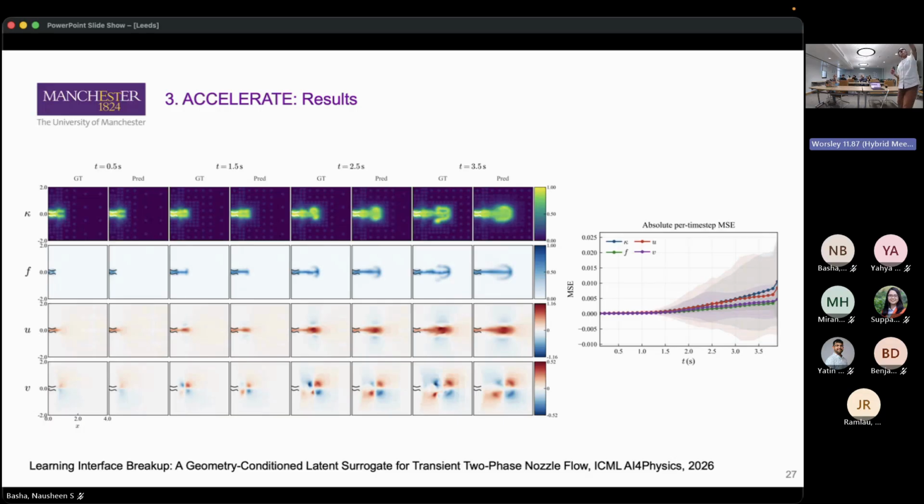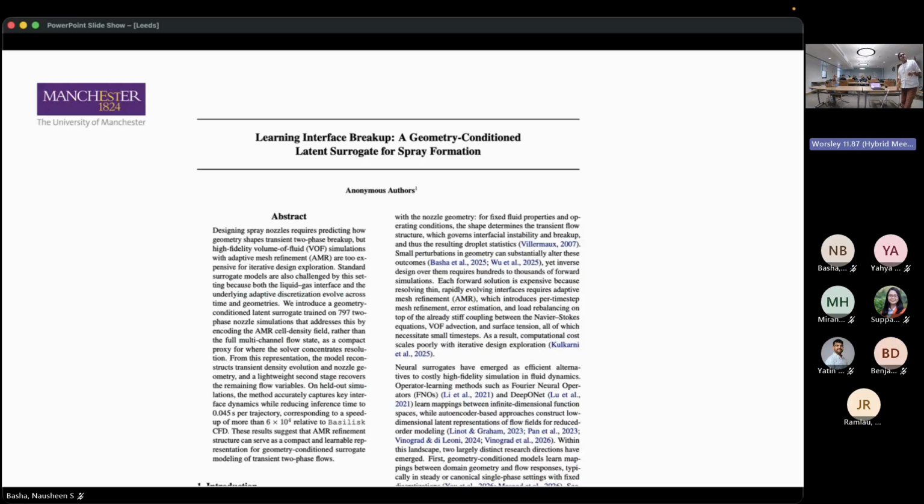And therefore we saw that with the errors as well. If you look at errors for volume fraction, velocity, as well as the adaptive meshes, the errors tend to become greater with time. So we need a bit more robust formulation in order to work with this model going forward. However, this has recently been presented by Julius at an AI for Physics conference. So this is a snapshot of the paper.